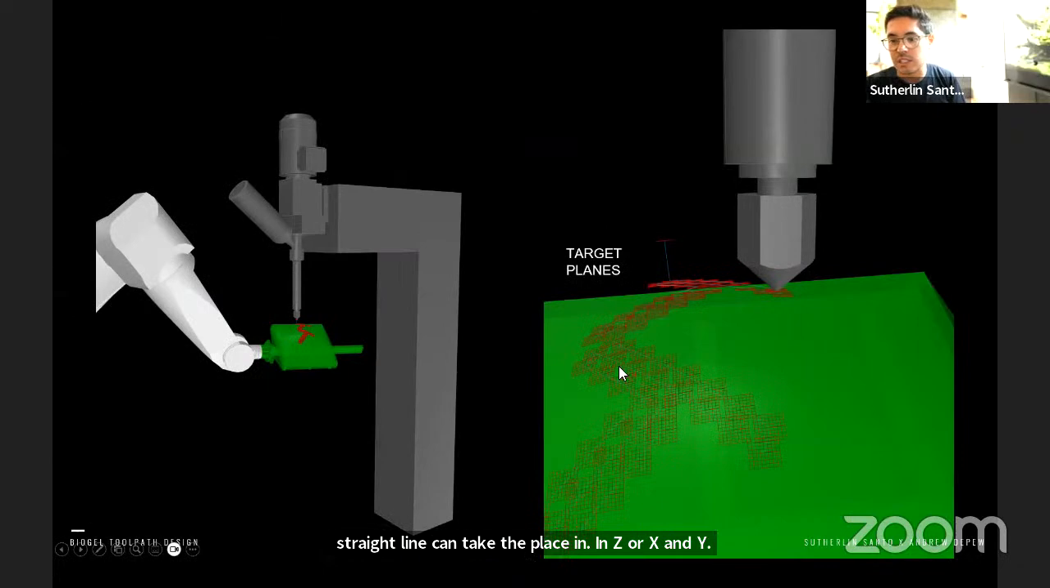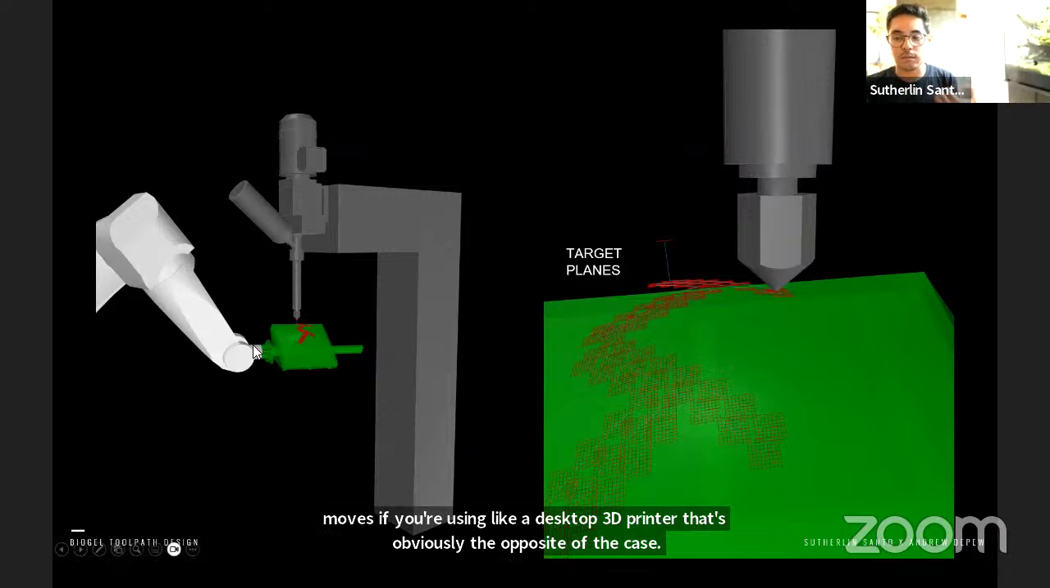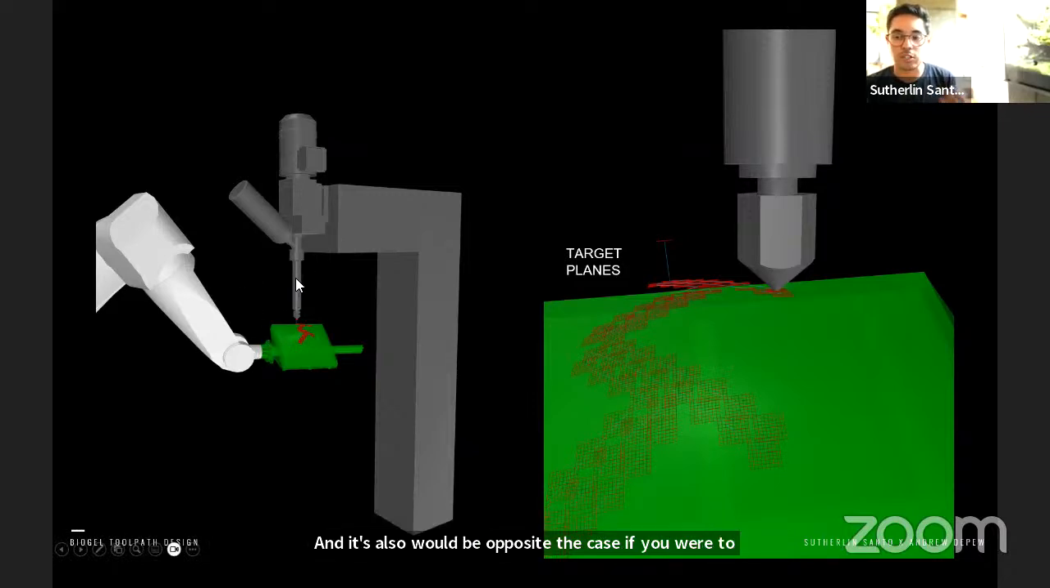Now, in this particular case, that example was sort of an inverse system where the robot was holding a flat platform. What's in gray was an industrial extruder. So basically the extruder stays still and the robot moves. If you're using a desktop 3D printer, that's obviously the opposite case. It would also be the opposite if you had a system where your extruder is either mounted to the robot or the extruder has a hose that is mounted to the robot. In either case though, that's a motion planning difference that is not necessarily a difference in the way that you would need to design the actual toolpath.